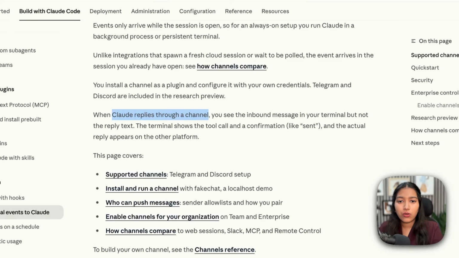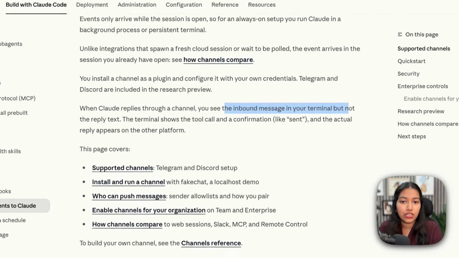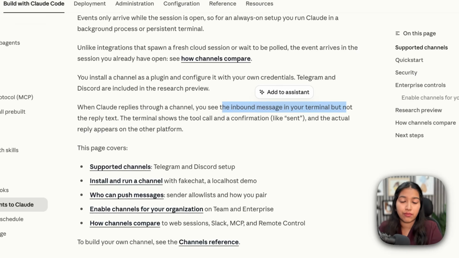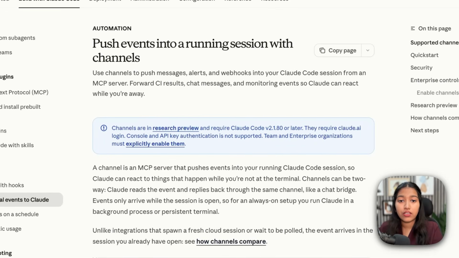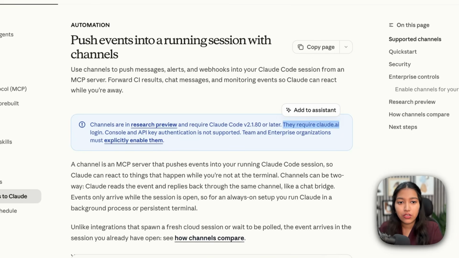And every time Claude Code sends a reply through a channel, let's say it sent you a reply in Telegram, you're going to see an inbound message in your terminal, which is not going to be the actual reply, but a confirmation that a message was sent. Now, as of now, these are in research preview and require Claude Code version 2.1.80 or later for you to access. So if you have an older version, make sure to upgrade. Apart from that, you must have a Claude.ai subscription. So API is not going to work for this one.